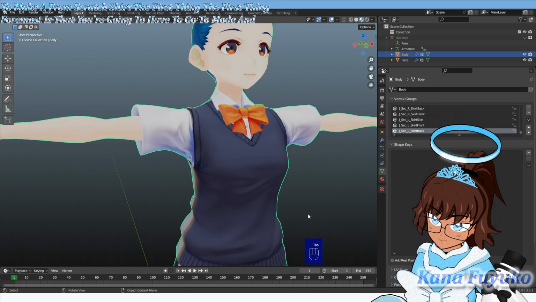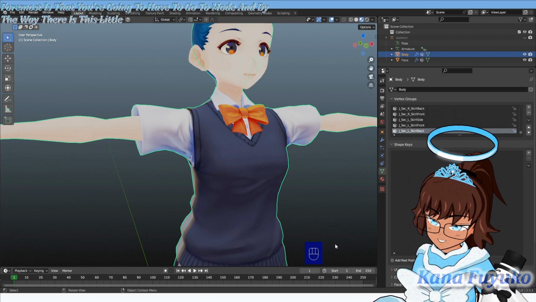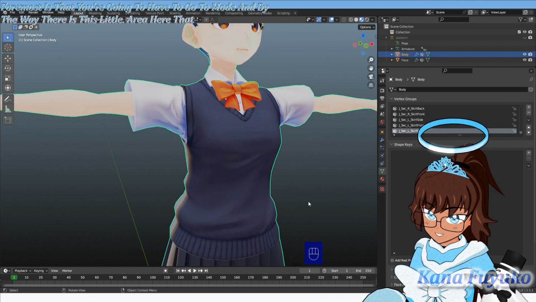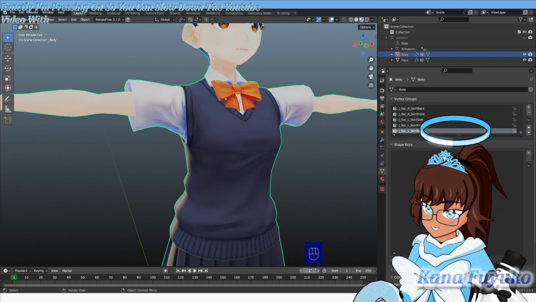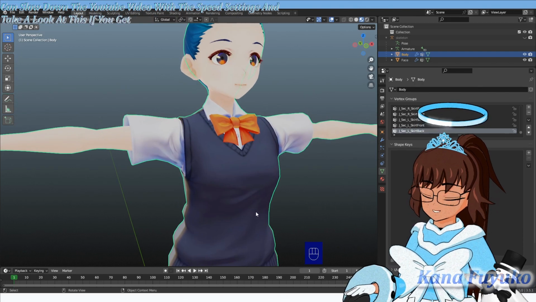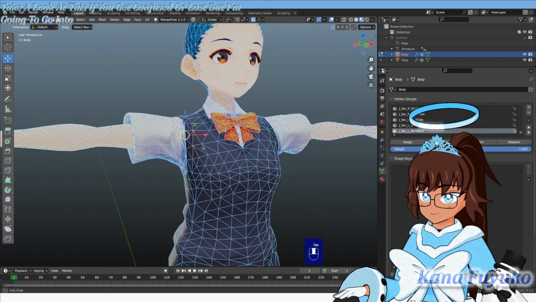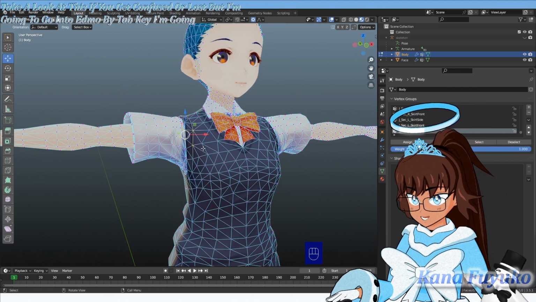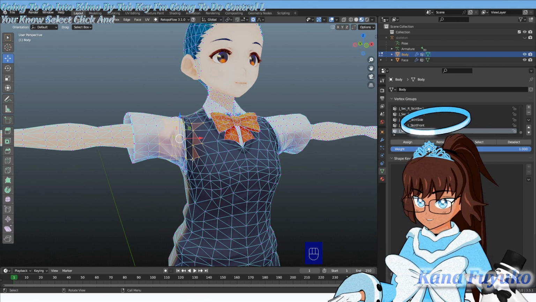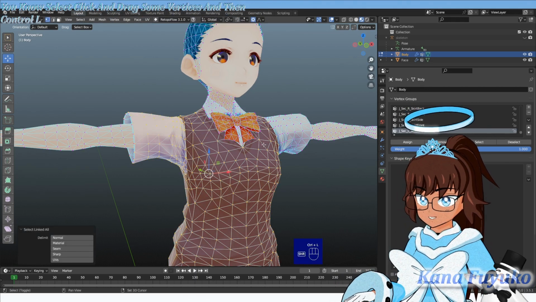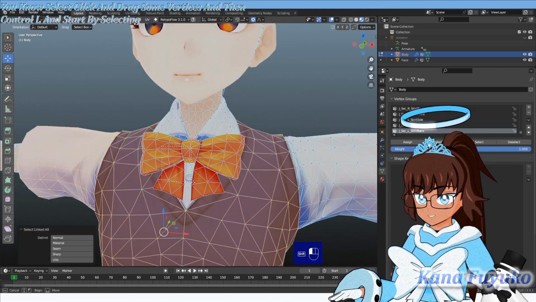And by the way, there is this little area here that shows you what exactly I'm pressing, so you can slow down the YouTube video with the speed settings and take a look at this if you get confused or lost. But I'm going to go into edit mode with the Tab key. I'm going to do Control L, select, click and drag some vertices, and then Control L, and start by selecting some vertices here.